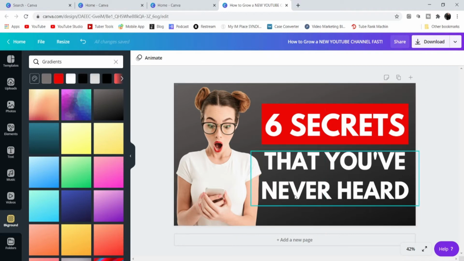Another thing you can do as well is you can add graphic images into this. So let's say I wanted to open up a new browser.